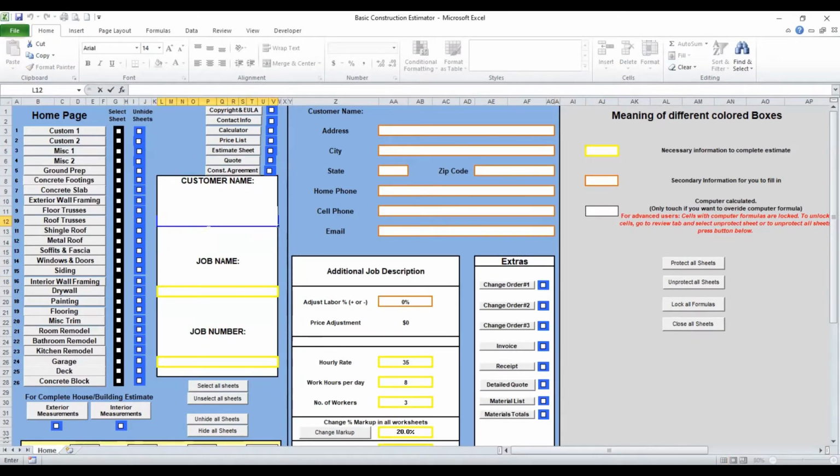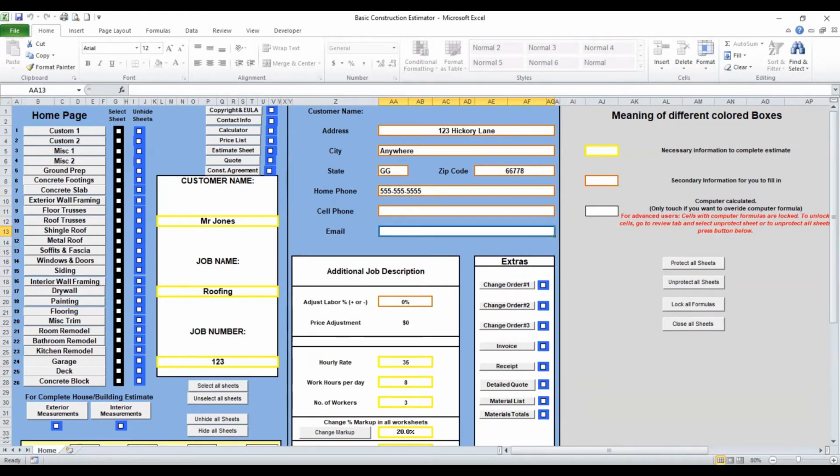Let's begin by entering the customer name, job name, and job number. And here there's a section for the address. Throughout the program, you will see boxes with either a yellow, orange, or black border. Please read the meaning for each color before using Program.